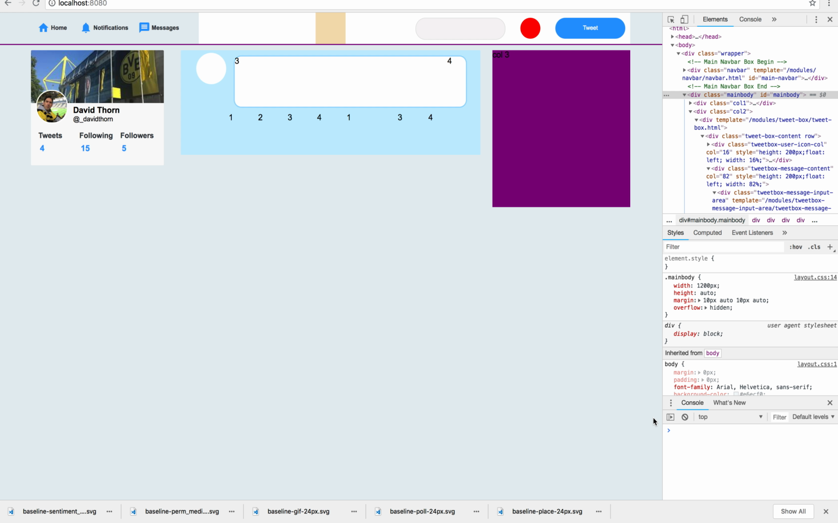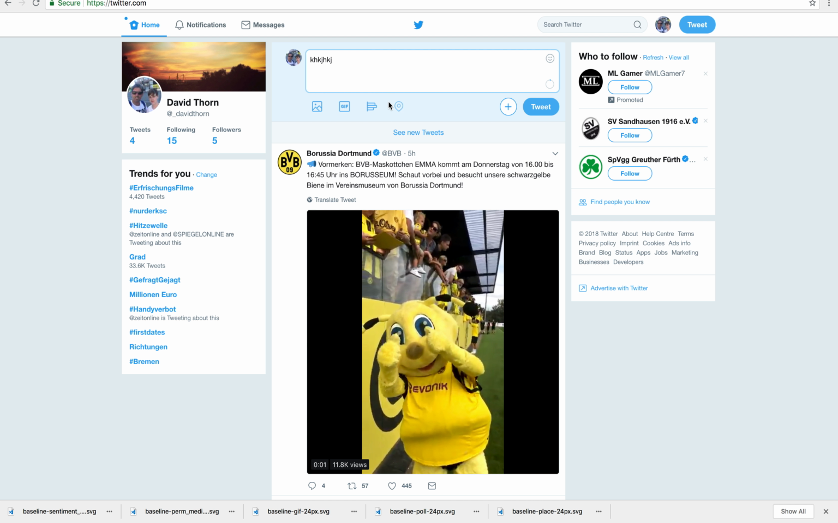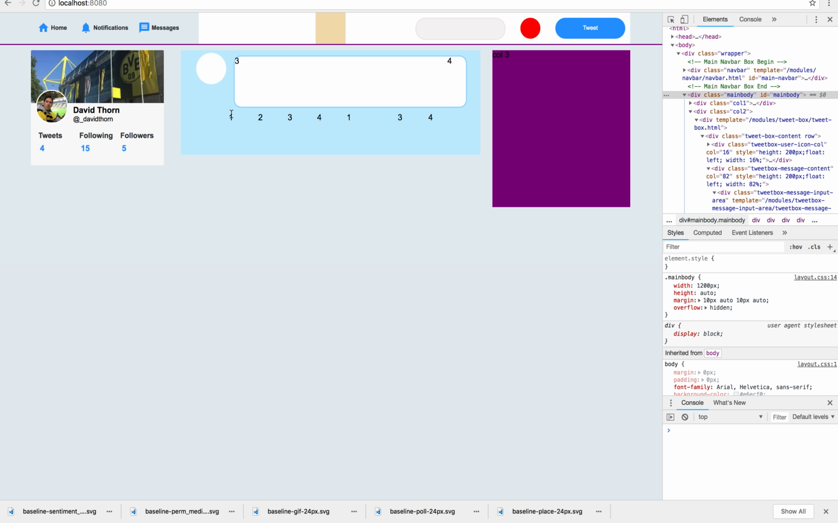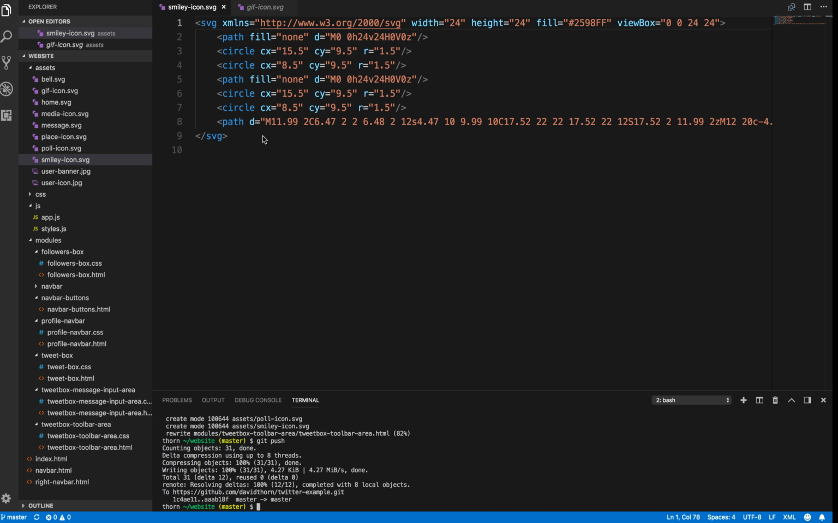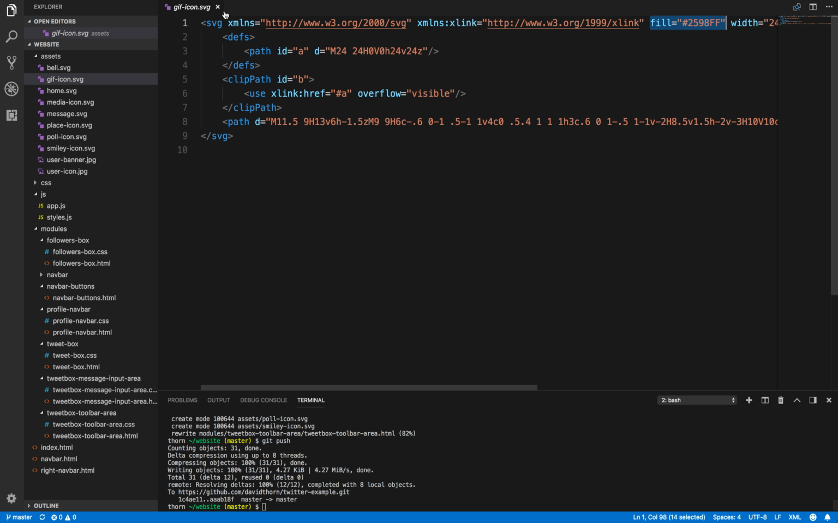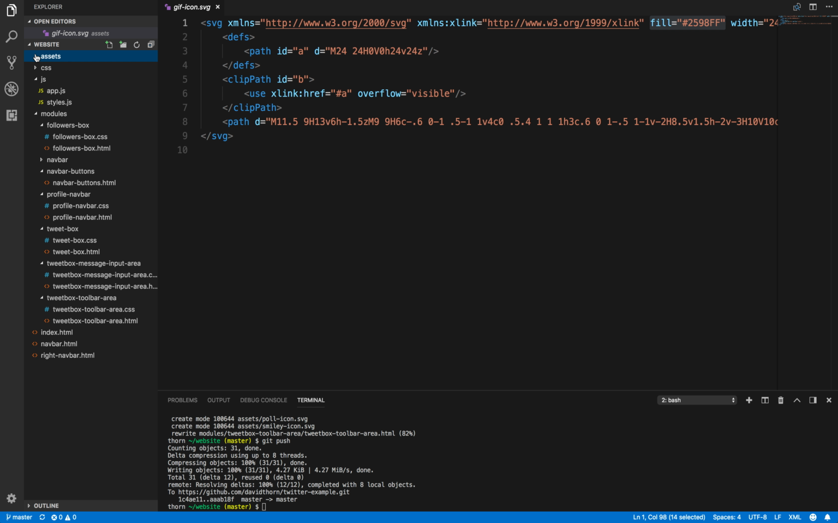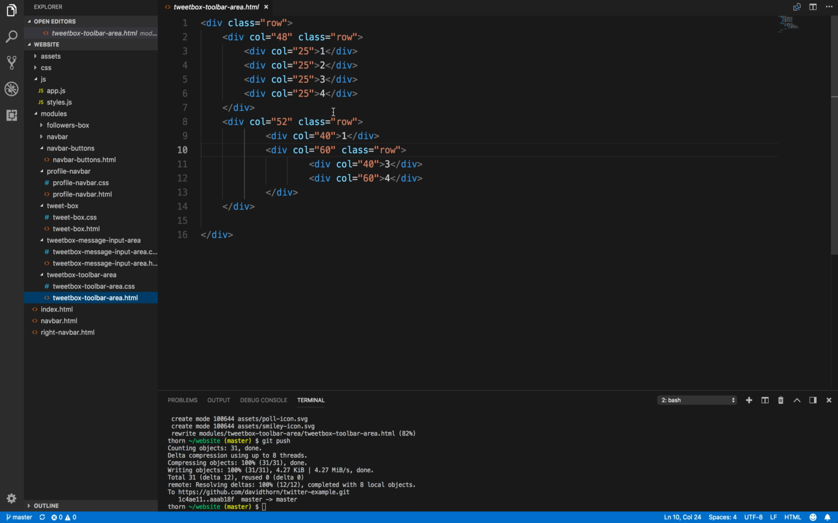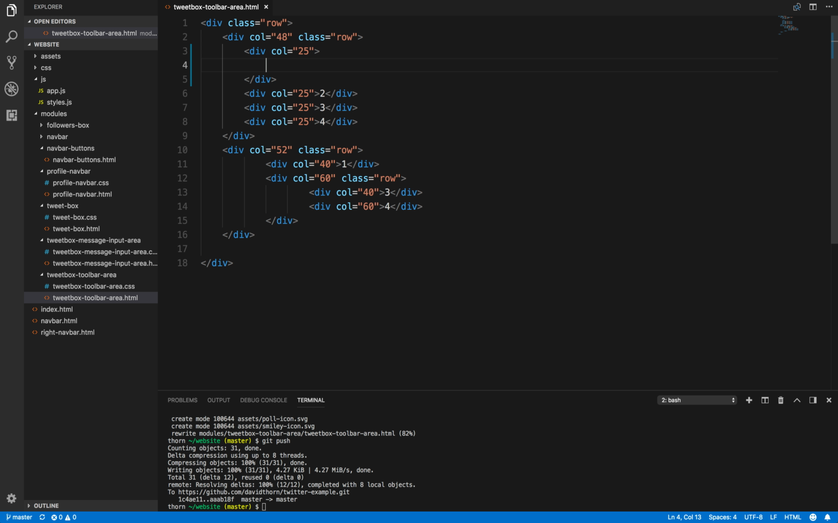Okay, so now I've found some icons that we can use to place inside of these boxes. So let's get on it, shall we? Come here and then get rid of all of this. It's in our followers, in our Tweet box toolbar here. There we created these four elements, or these four boxes.